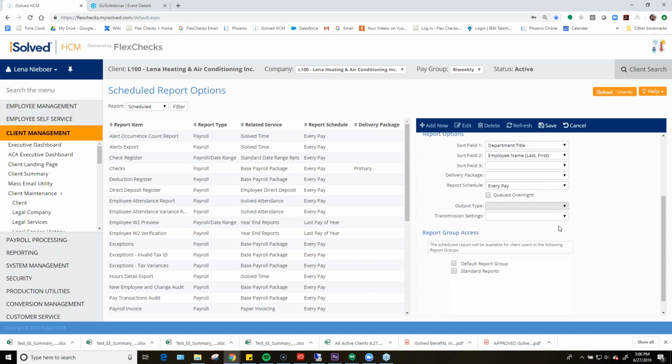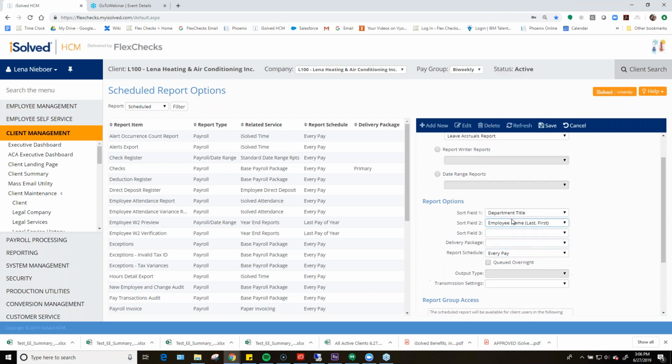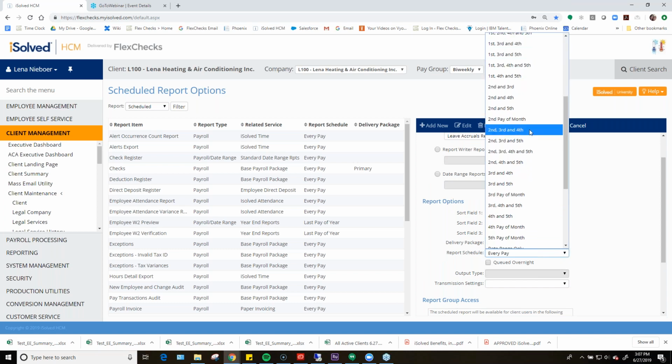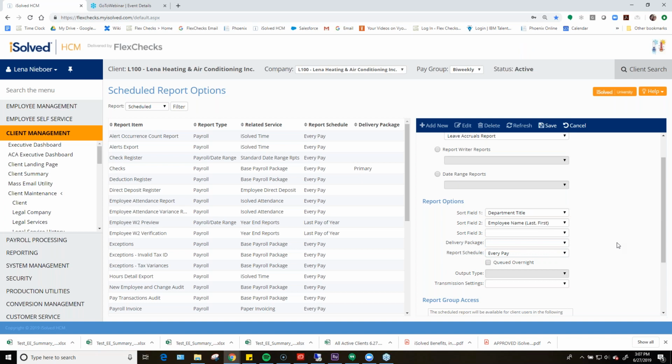Perfect. And down here we have the option to schedule how often we want this report to be run. Most often my clients would choose every pay, but you could choose to only see it on the first and second pay of the month. You have all these options to choose from. Even your last pay of the year is on there. Let's just keep it every pay.